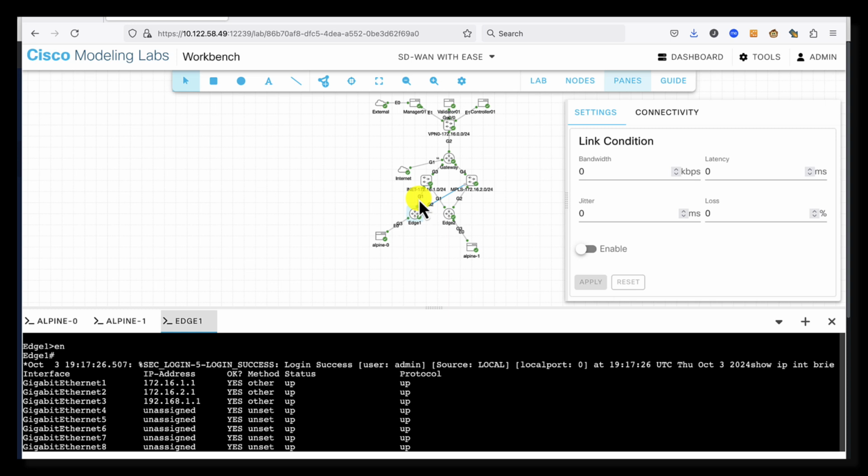It's picking now, in this case, the only available path, in order to complete the connectivity. So we still have branch to branch or site to site connectivity. And so we know now that SD-WAN fabric is working, SD-WAN magic is happening. So I'm going to go ahead and reconnect this link.